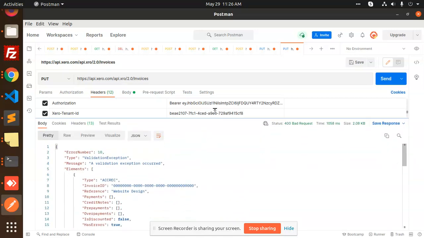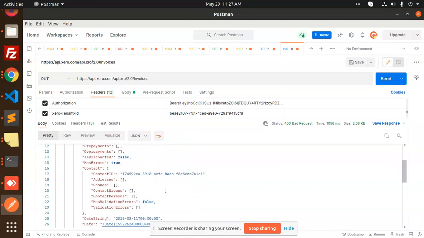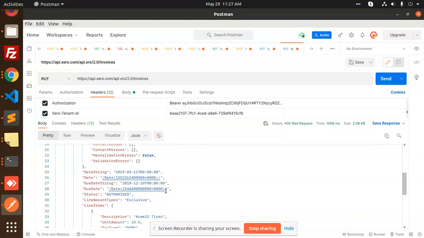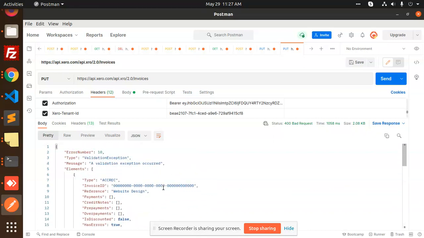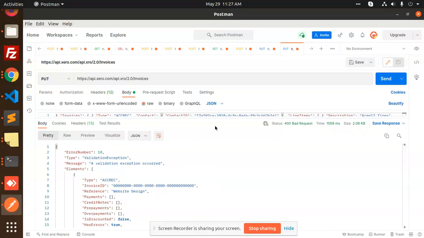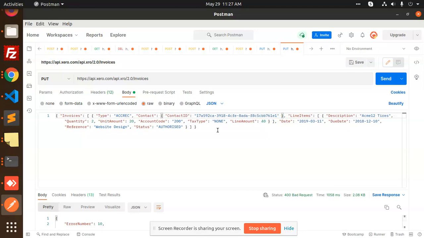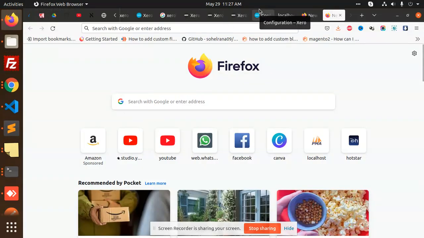Validation exception error: invoice reference this, payments this, contact this. An existing contact could not be found using the specified contact details. Contact field is required to create a new contact. So what is the error? You have added the, okay, let's see what the contact ID is.